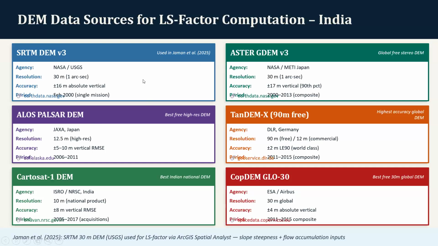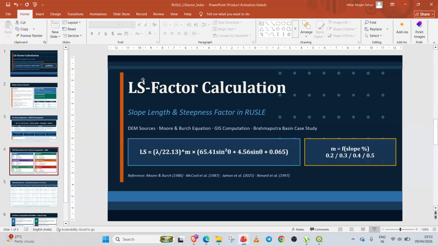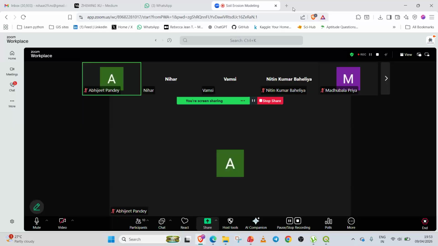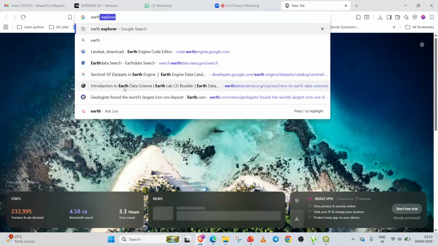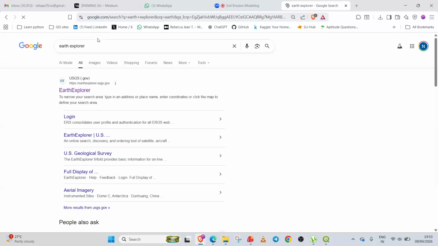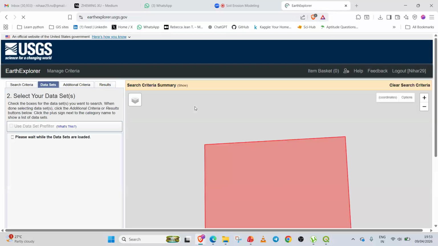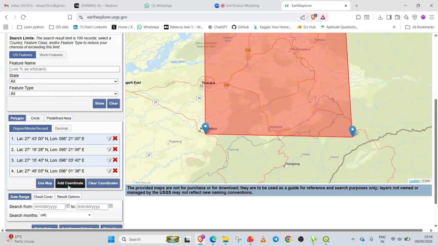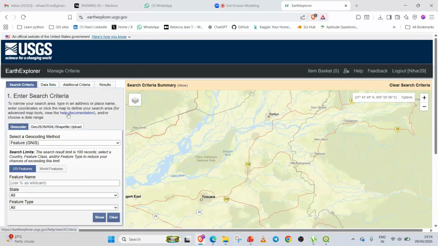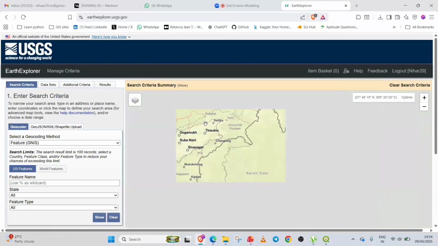So let us download some data. To download SRTM data you have to go to the Earth Explorer. Yesterday we already went to the Earth Explorer and downloaded the Landsat data. Okay, see, this is the USGS Earth Explorer, and this is Dibrugarh.